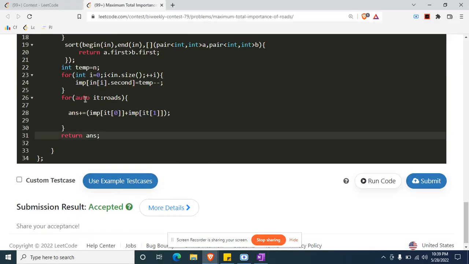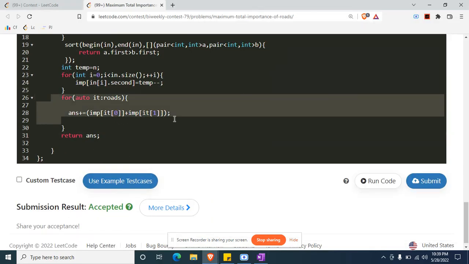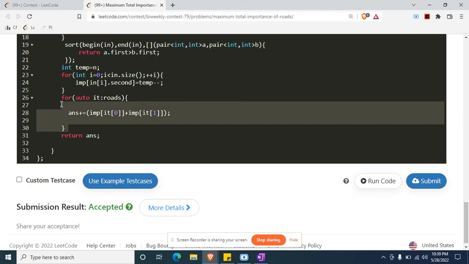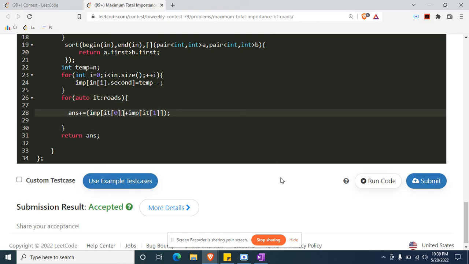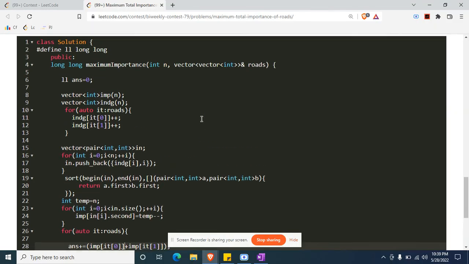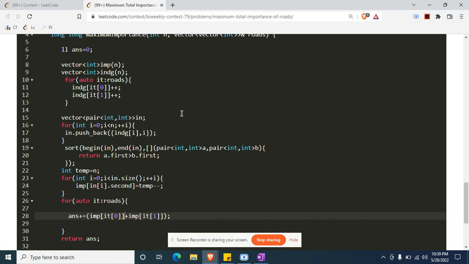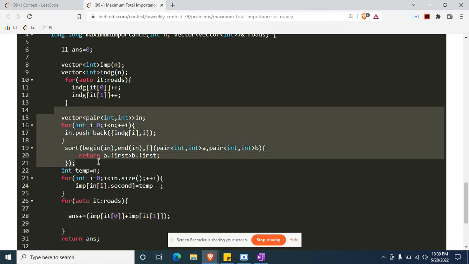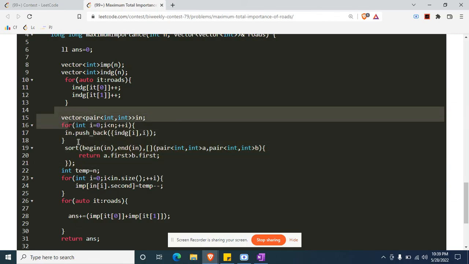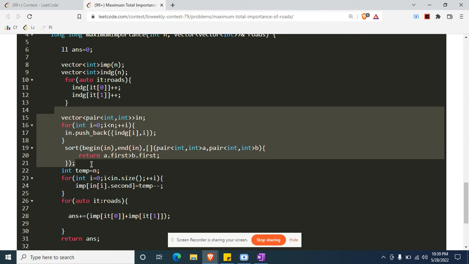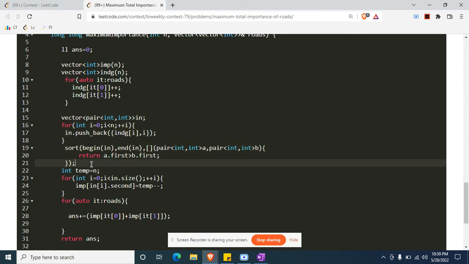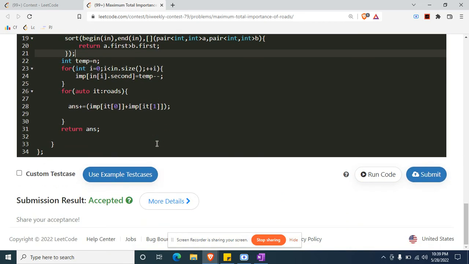So in this part, what I've done is simply iterate on the roads array and you'll get your answer. I hope you have understood this solution. If not, please take a pen and paper and dry run this once, or watch this video again and you'll understand. This part that I've done here, pair of int comma int, might be confusing, but if you dry run it on paper you'll understand.